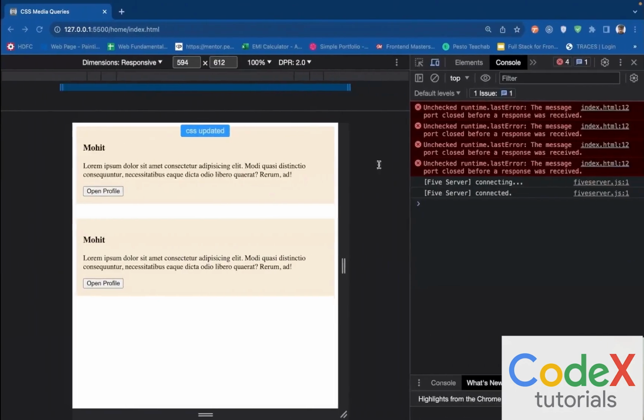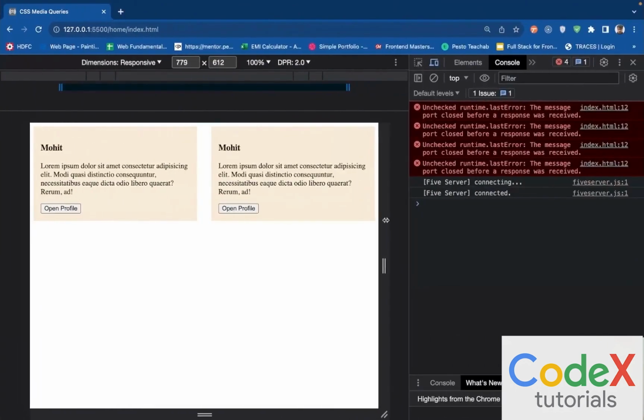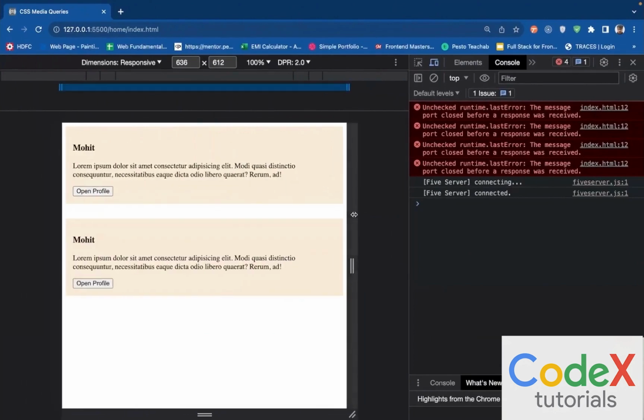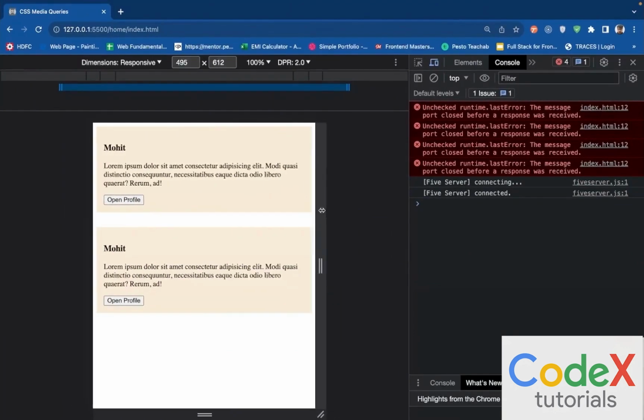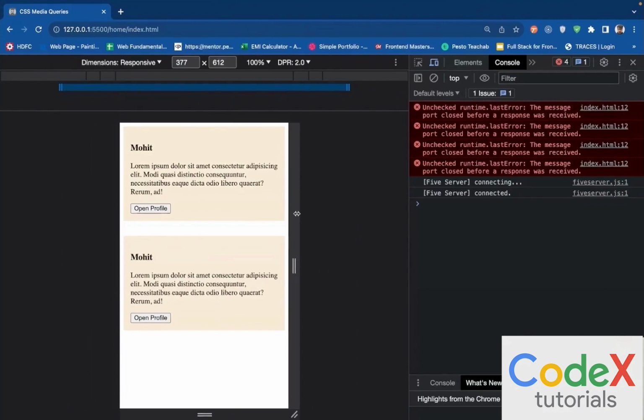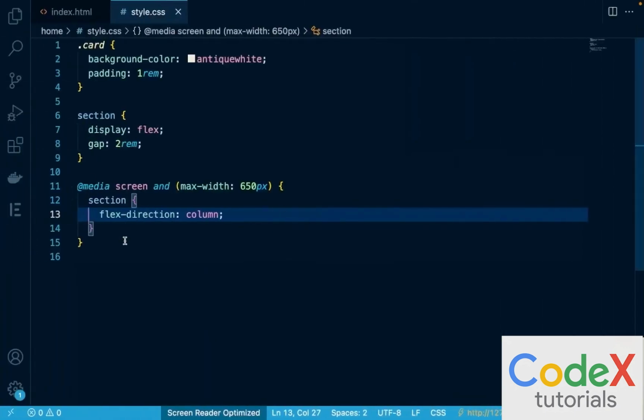So now if I do this, you can see that the moment I reach 650 pixels, these cards are now coming on top of each other, and it is now looking much better on smaller screen devices. There is no limitation to the number of media queries you can add in your CSS files. You can have multiple different media queries for multiple different dimensions of the screen.